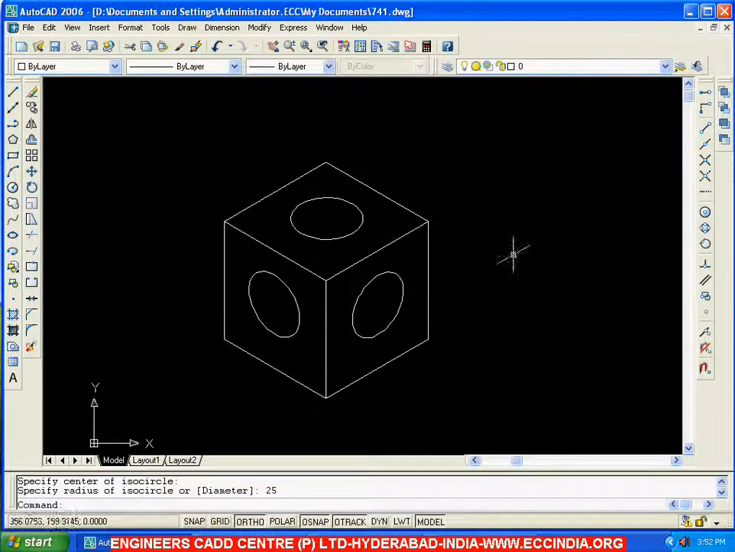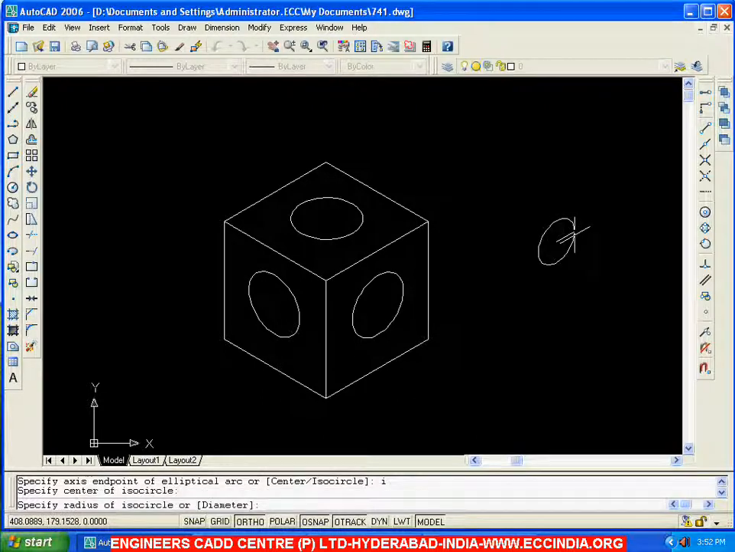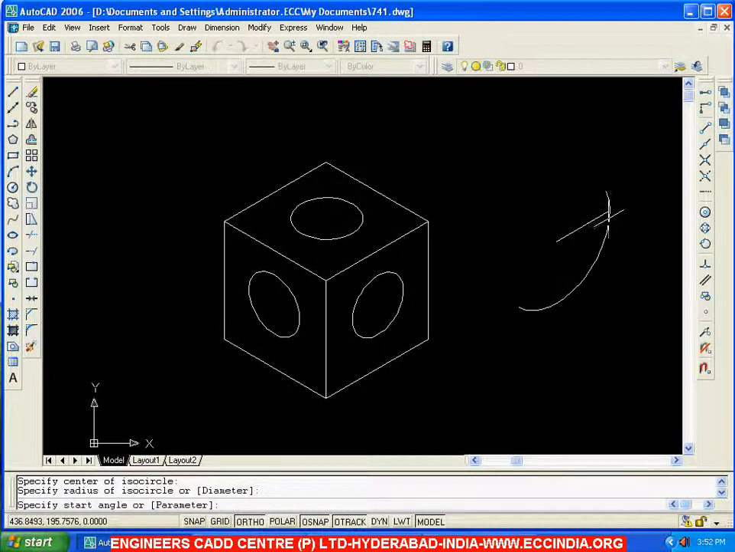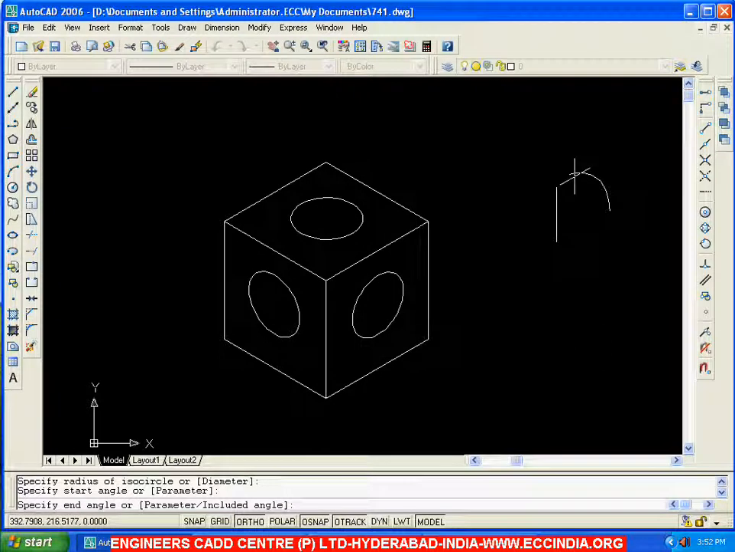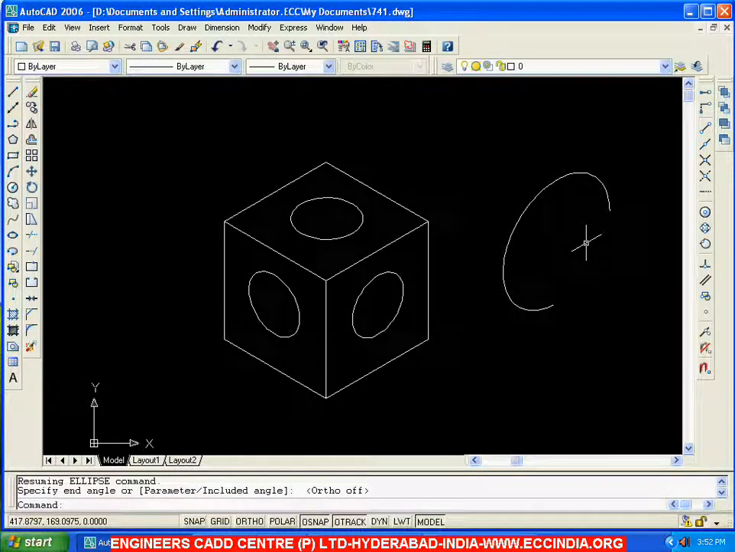Similarly, if you want to draw arcs, then you can go directly to ellipse arc. Even in ellipse arc you can choose the isocircle option, I enter. Then pick the center point, define the radius, then you can pick the start point and pick the end point. So when you are picking the start and end points, the arc will be created. So this is about isocircular arcs in case of isometric drawing, which can be created using ellipse arc.